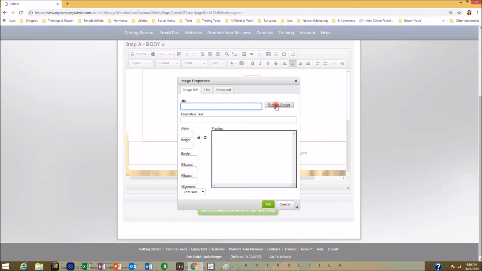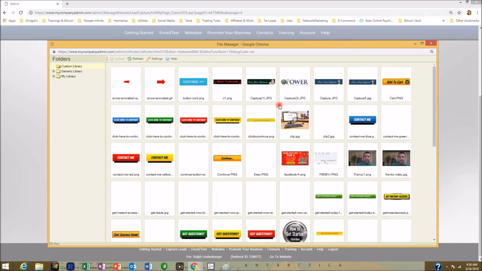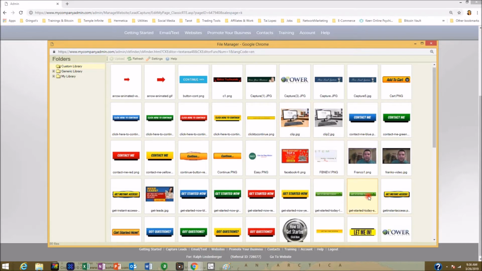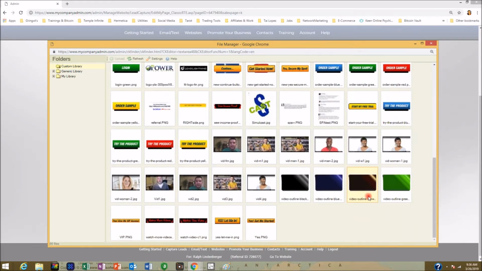So what I'm going to do is click on Browse Server, and that's going to take us to this library of images. Now what we want is something that says Join Now or Get Started Now. Let Me In would also work. Let's see what options we have here. Yes, let me in. Yes, get me started. I like this. Free, give me, okay. Yes, let me in. I like that. So what we're going to do here is click on that, highlight it, and then we're going to right-click on it.